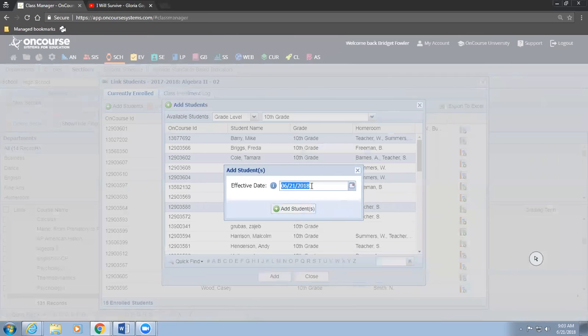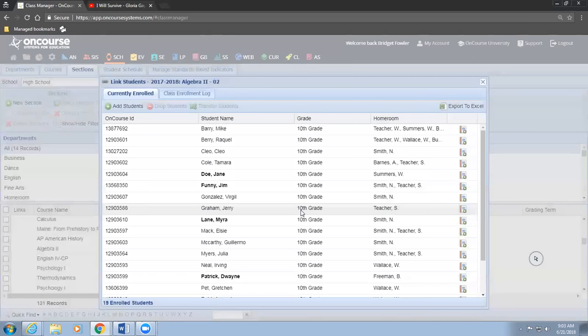The effective date is the day in which the students are starting that class. So it's going to default to the present date. So you don't have to change that unless a kid's not starting until a week or something from now. And we'll hit add students. So now we've successfully grabbed about 4 kids from 10th grade and we've thrown them into this Algebra 2 section.